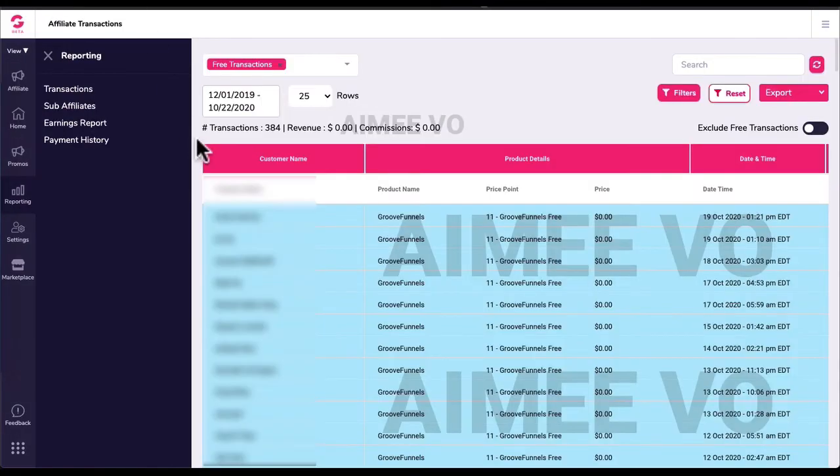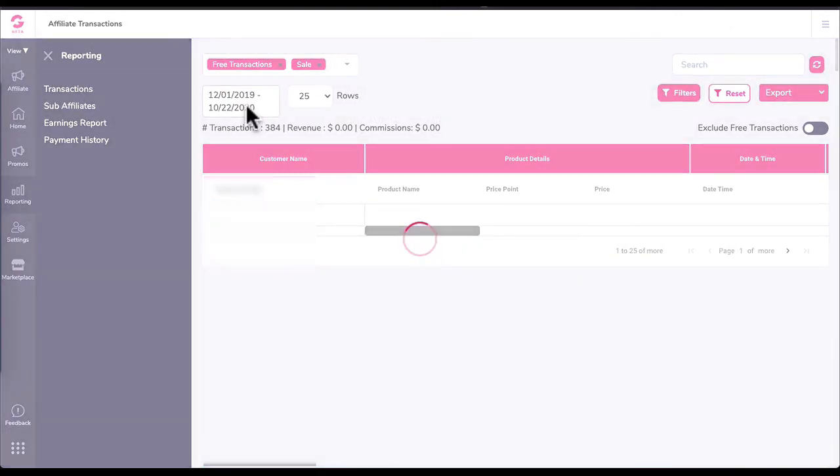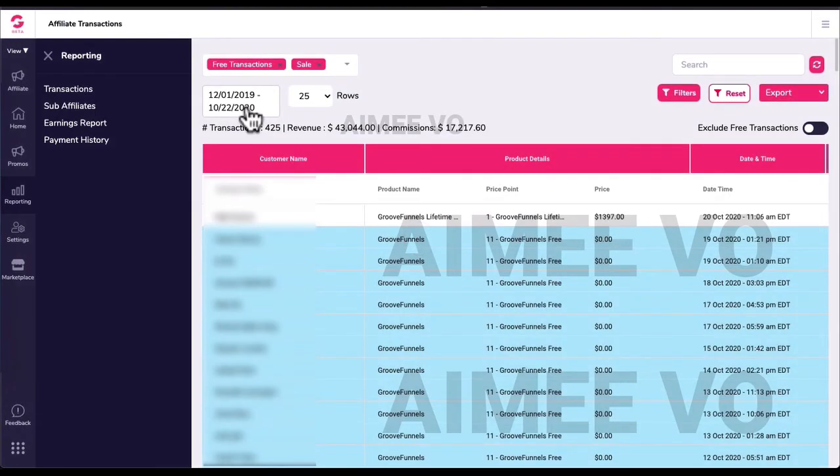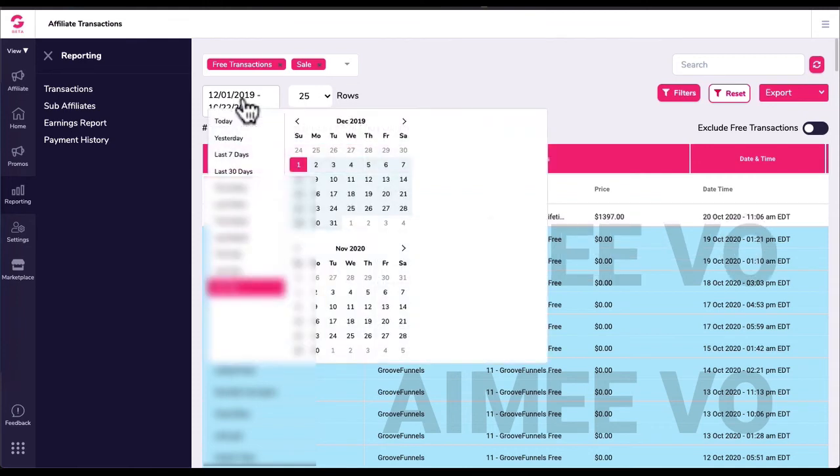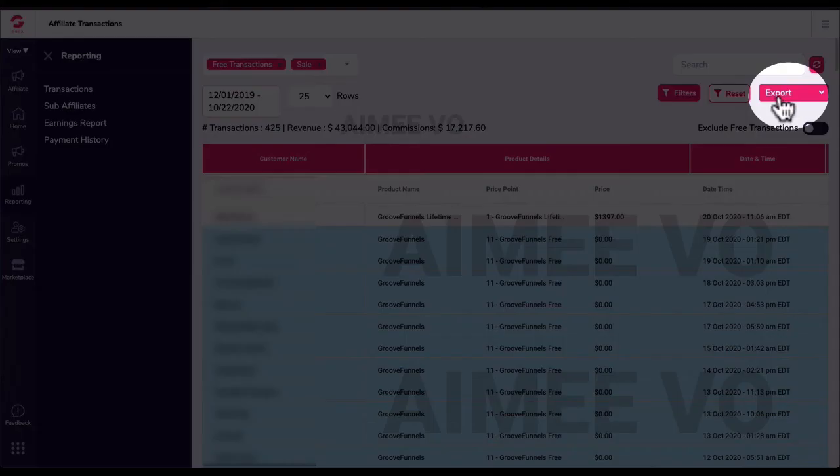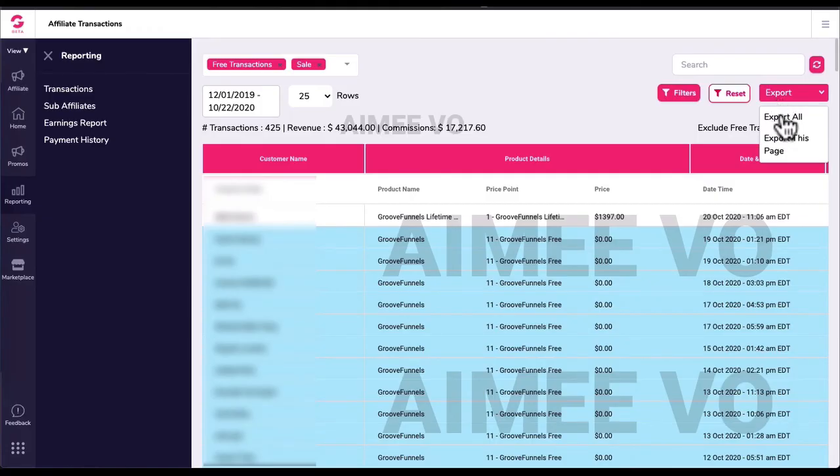We're going to go back to GrooveSell. Let's say you want a buyers list. You can filter these transactions under Sale, and this will give you your buyers email list. In this example, you're requesting a list of anyone who purchased GrooveFunnels or GroovePages Pro lifetime account. All you need to do is select the right time frame over here. Once you've done so, then you can go over here, click Export and Export All. That will also give you another CSV file.